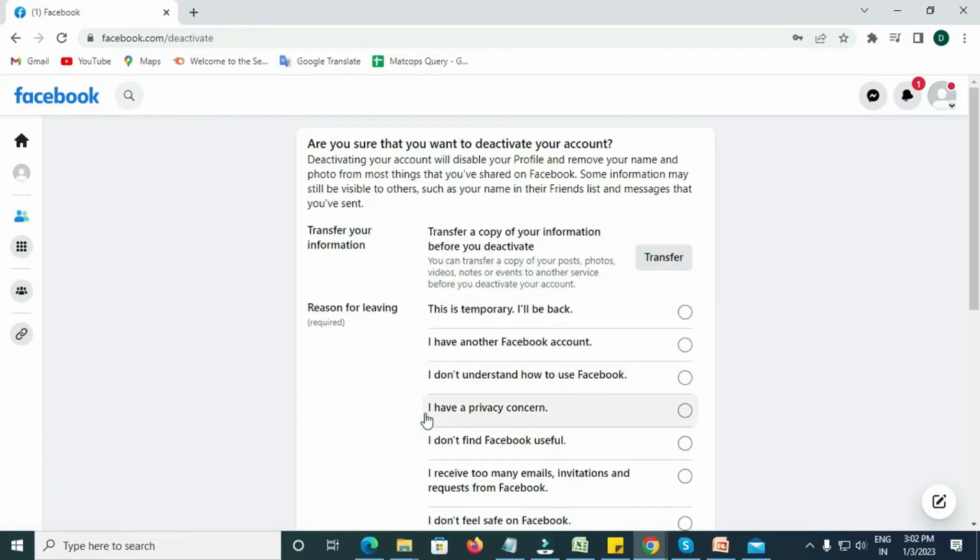After entering your Facebook password, Facebook asks, are you sure you want to deactivate your account? Deactivating your account will disable your profile and remove your name and photo from most things that you have shared on Facebook. Some information may still be visible to others, such as your name in their friends list and messages that you have sent. Choose a reason for leaving.